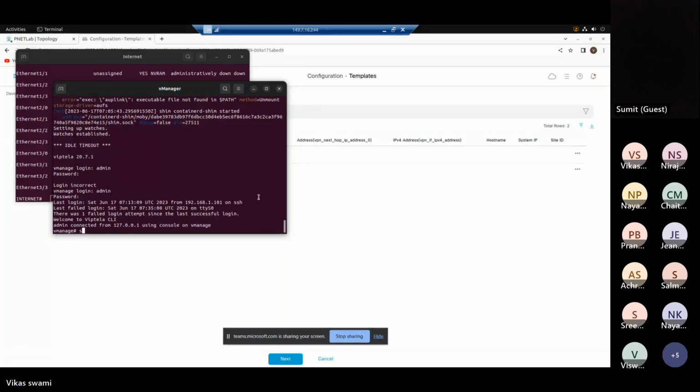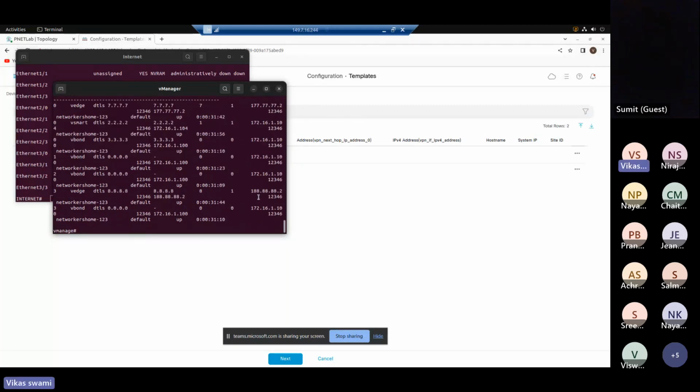Show control connections. You see that it has connectivity to all vEdges. It has 777 and 888. All the vEdges at all times have connectivity to vManage, vSmart, and vBond. All three controllers, all vEdges will have that information.